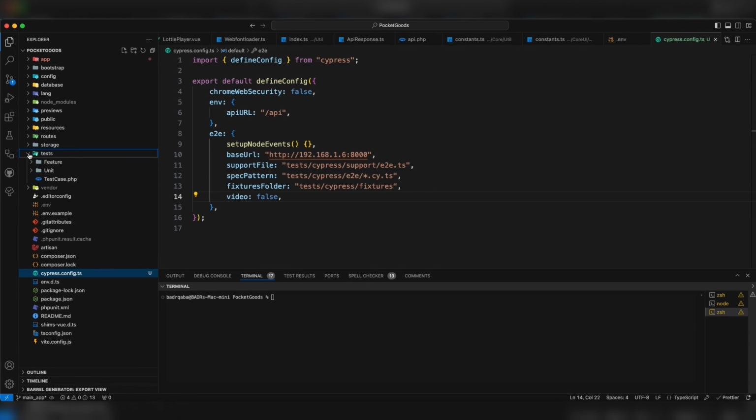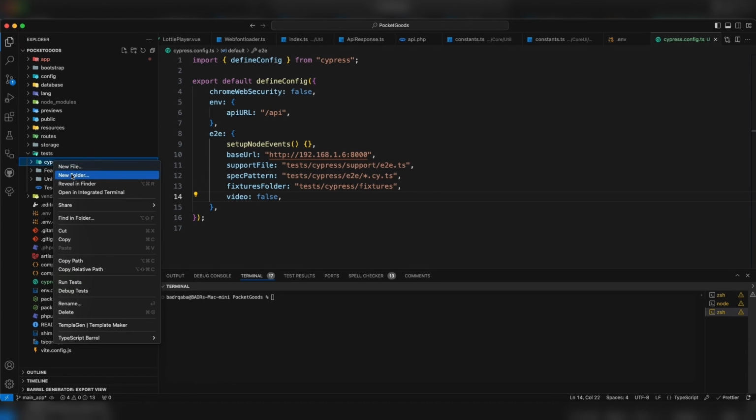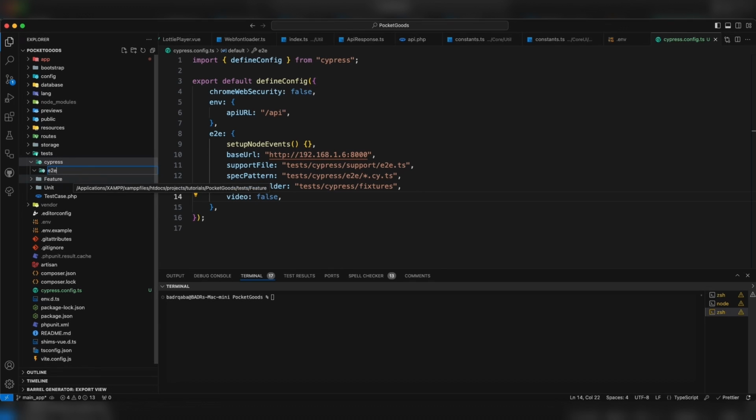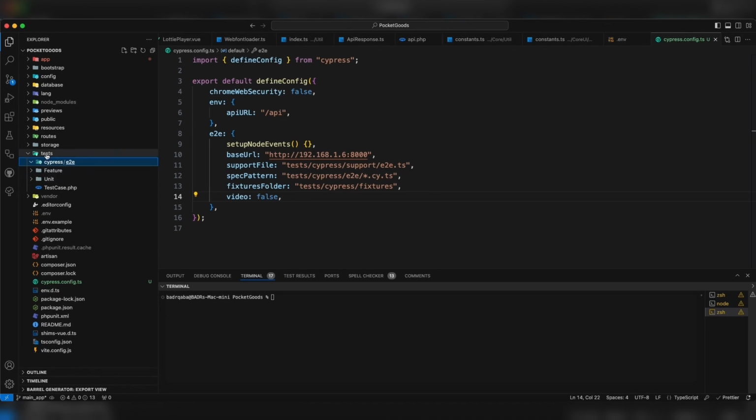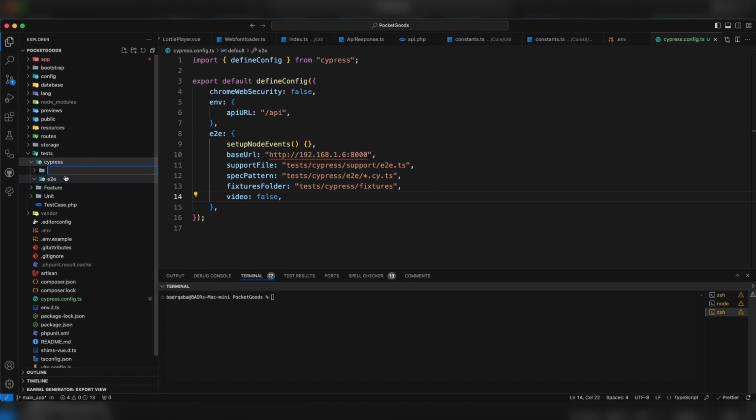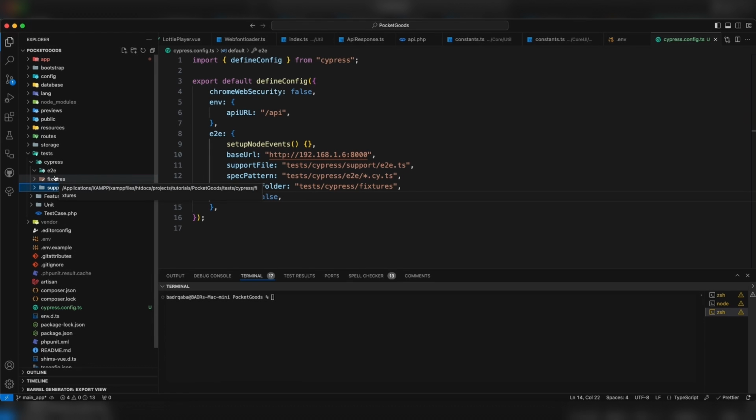So let's open our test folder. It's going to be the test folder of Laravel. This is just a personal preference. So I'm going to create a new folder and call it Cypress. Inside the Cypress folder, I'm going to create a new folder called end-to-end, as shown in the structure. And another folder called fixtures. I'm going to explain later on what fixtures is. Another folder, support. Let's create the fixtures first of all.